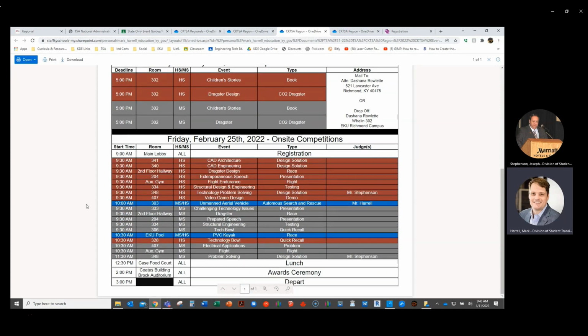And then the day of competitions, those are listed here. What room? We're still working on our judges, but we'll have judges secured on that day. So you'll have a judge in the room for each of these events. It tells you what room number to go to and at what time. And then again, lunch, we've carved out a little bit of time for lunch, but that can be done as it fits your student's schedule as well.